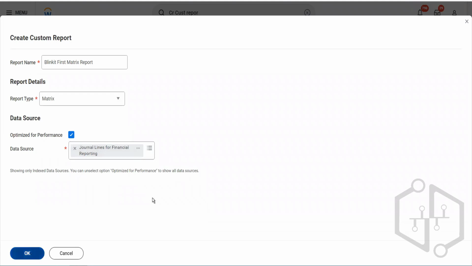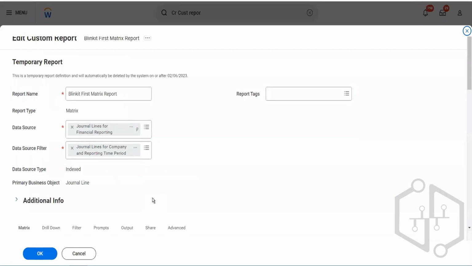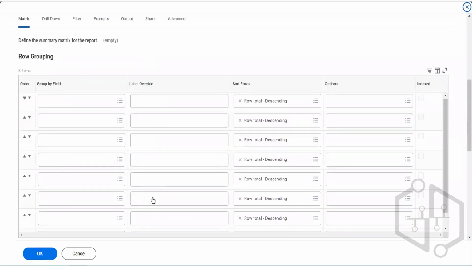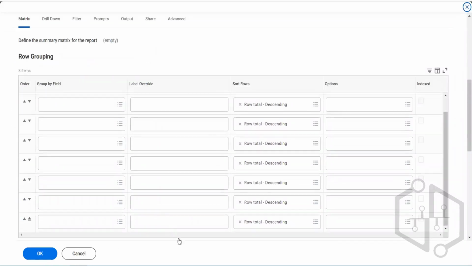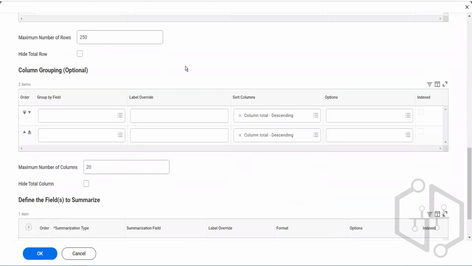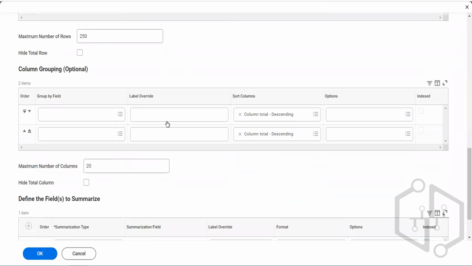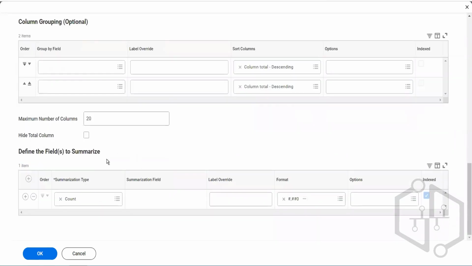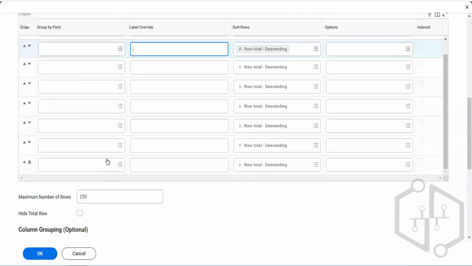We'll hit OK now. So we'll see the difference, like how it looks in metrics and how it looks in advanced. We'll spend more time on the composite. If you see here, the UI is a little different from what we had in the advanced report. We didn't have this optional column grouping, and we didn't have the define a field to summarize. Metrics reports are more about mathematical calculations, where you have a limited scope.